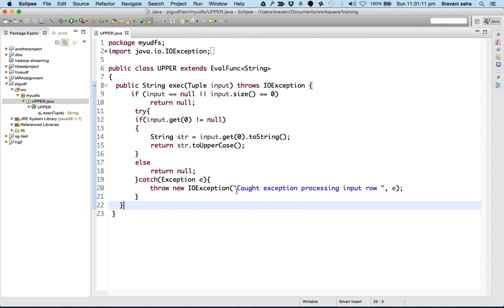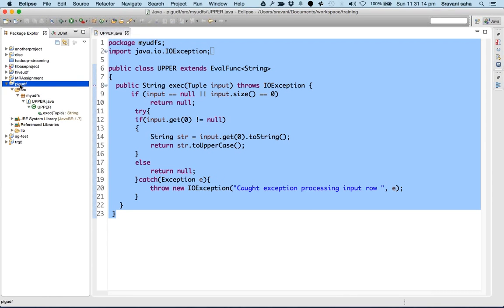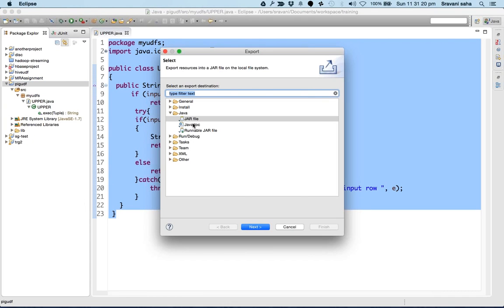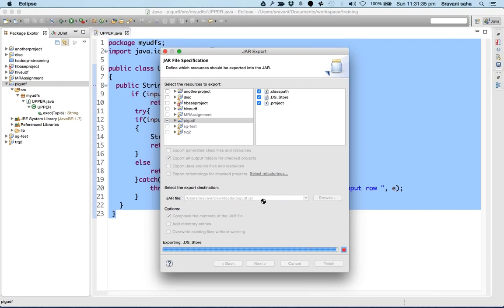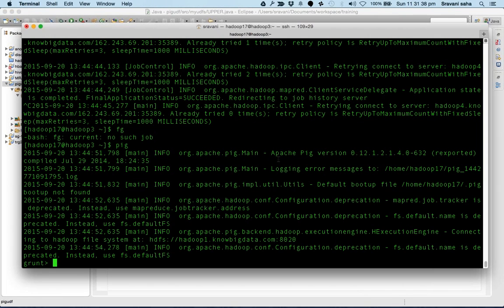Okay. Now once you're done with this, you can simply right click on Pig UDF, select export, select the jar file, click next, and then give it a name. I'm giving it the name pig udf.jar and export. So it has been exported.